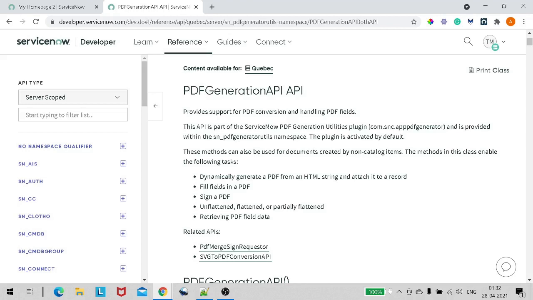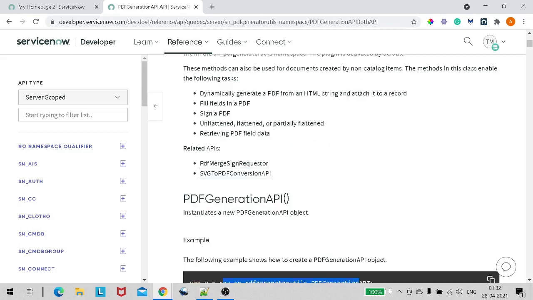Pretty amazing. Then sign a PDF, unflattened, flattened, or partially flattened. I don't know what this means. And retrieving PDF field data. So these are all the things. In this tutorial we will be looking at the first method only.